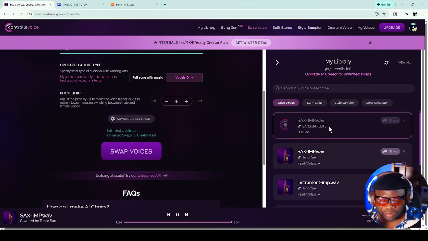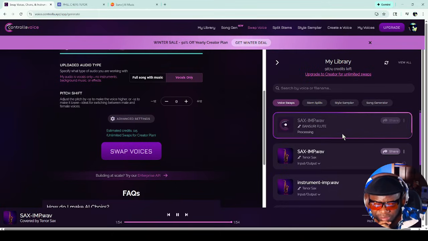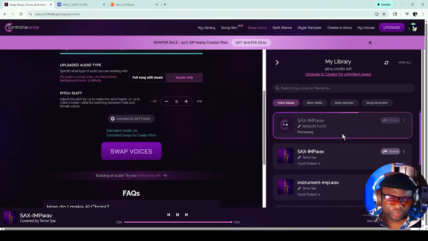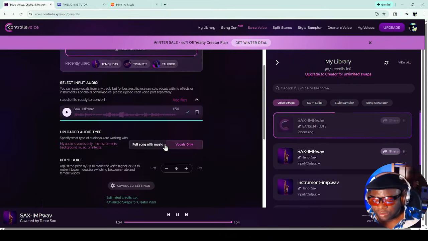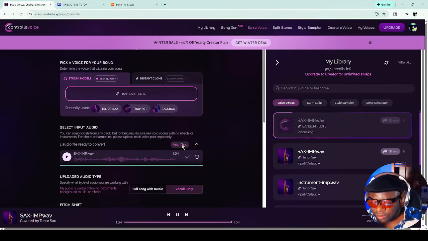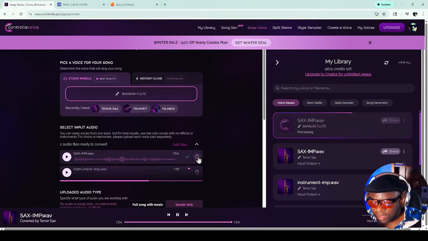So you heard what I put in the beginning. The Bansuri flute, I'm guessing the range, this might be on the lower range for flute. I should probably have used my initial upload for trumpet. That might have sounded more in the flute range, and I can always do that. I can always add a file instead.